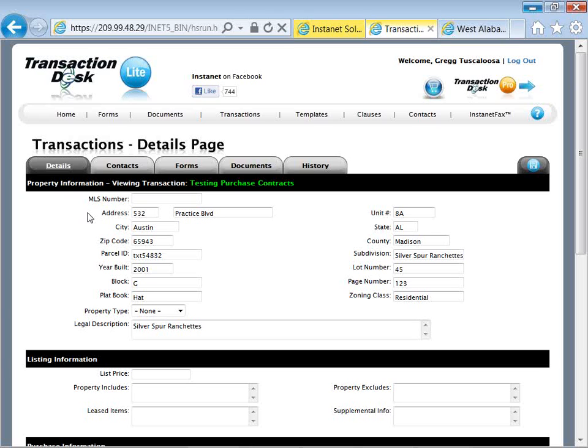I can type up forms. But not only can I type up forms, I can reload signed contracts, and you can store all these in an online file.